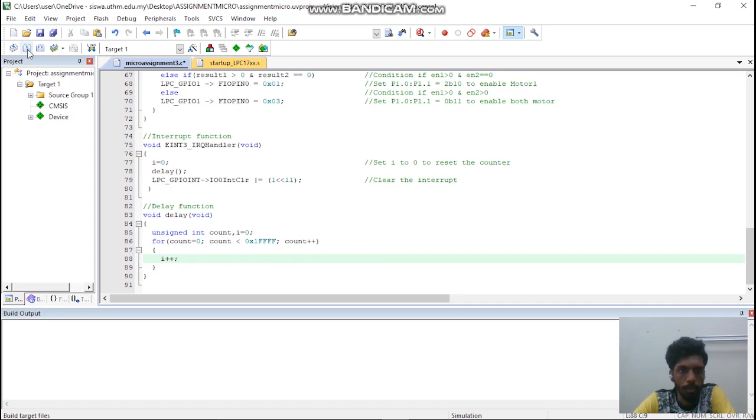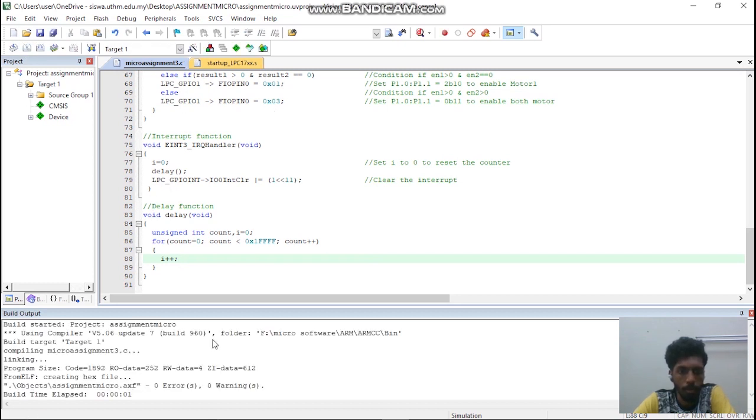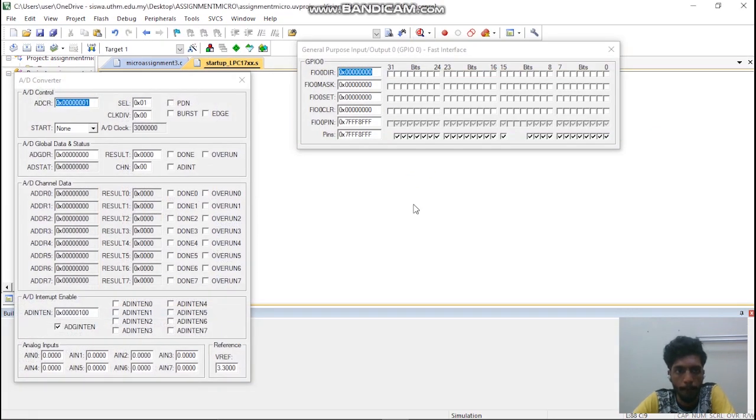Once done with the code, you have to compile to check for errors. You can see here it is 0 errors and 0 warnings. Now we can continue with our debug session.